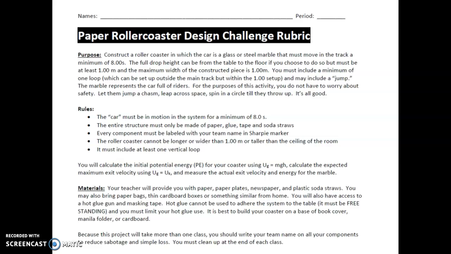You can use all of the paper, glue, tape, soda straws that you need. Every component must be labeled with your team name in Sharpie marker. I would put your team name all over this thing. The roller coaster can't be longer or wider than 1 meter or taller than the ceiling of the room. So I guess you could go up, just do not attach it to the ceiling of the room, and it must include at least 1 vertical loop.